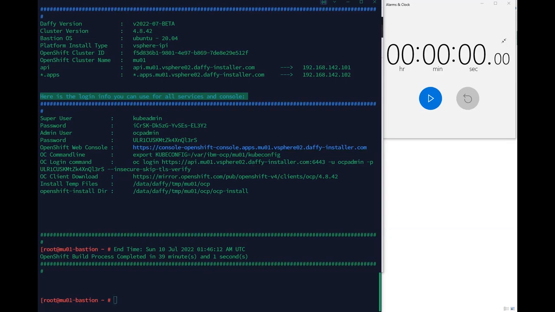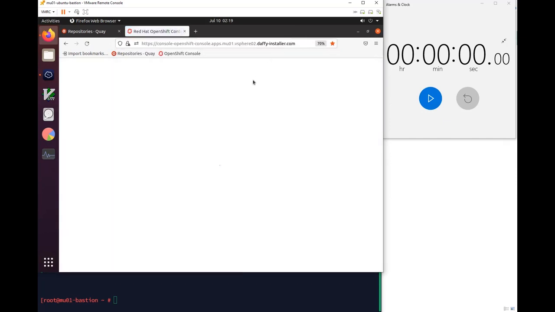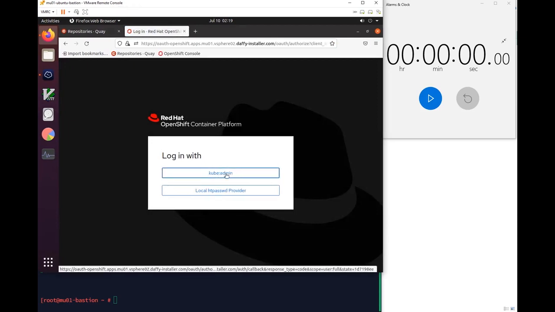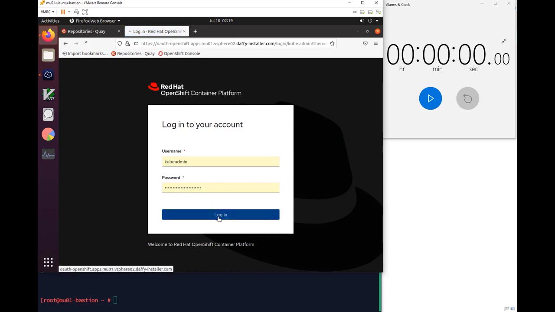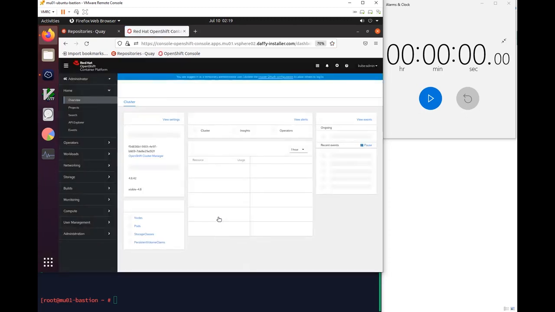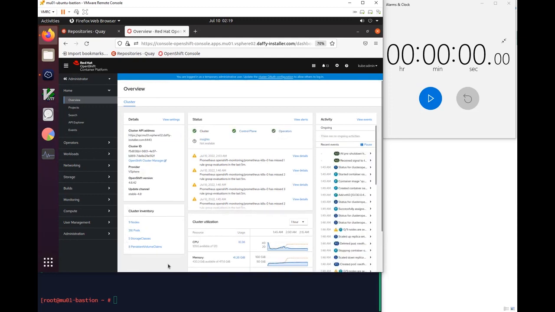Let's use this information to log into the web console and validate if our cluster has successfully installed. I'm going to paste that URL into Firefox. And then I'm going to wait for the console to load. I'll log in with kubeadmin. And once I log in, you'll be able to see the OpenShift web console. Going through the overview, I can see that everything checks out. We've got 9 nodes. We've got green check marks for our status. We've got version 4.8.42 and vSphere as a provider.